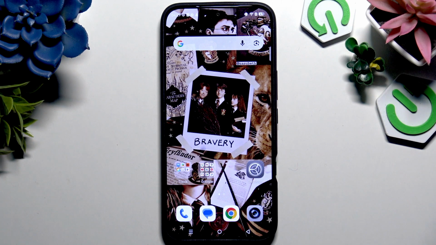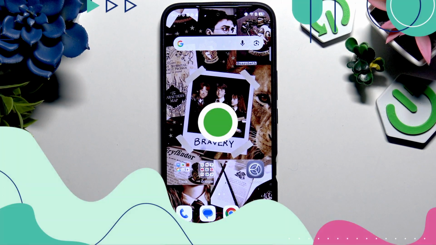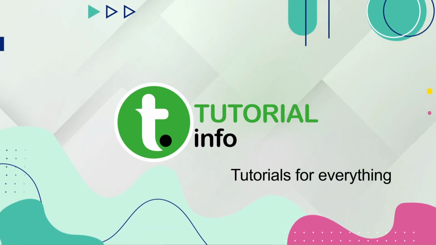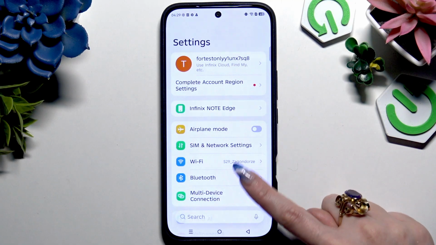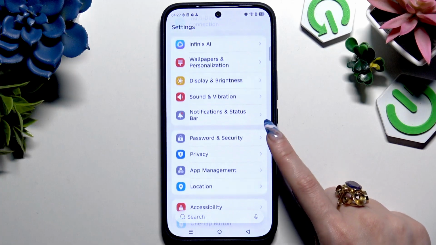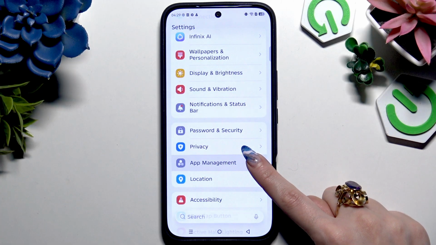In front of me is INFINIX Note Edge, and today I would like to show you how you can change default apps. First, go into Settings and scroll to click on this section called App Management.